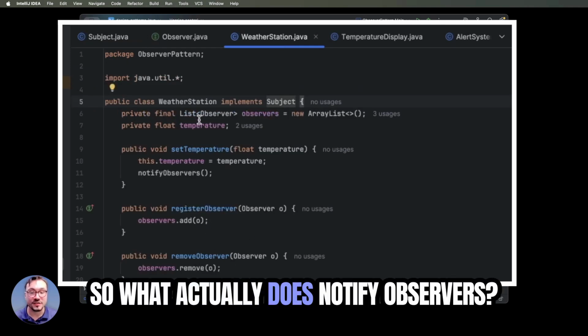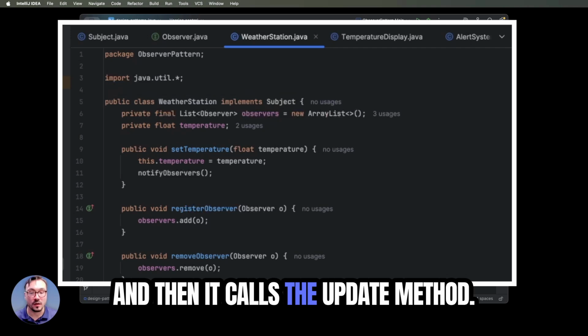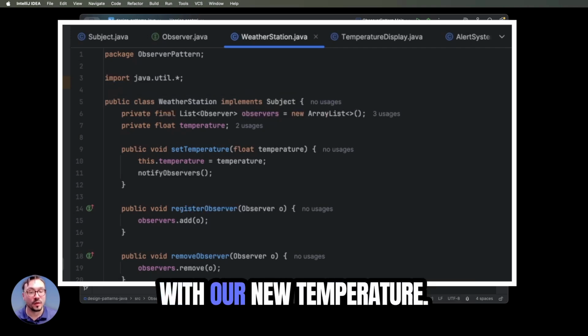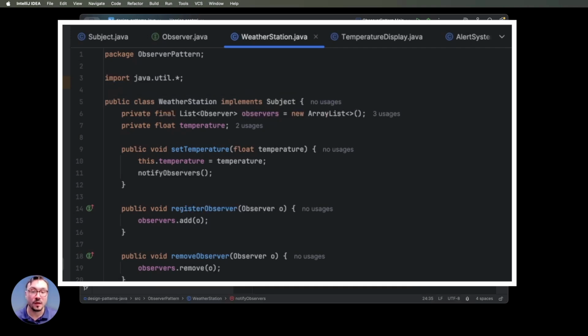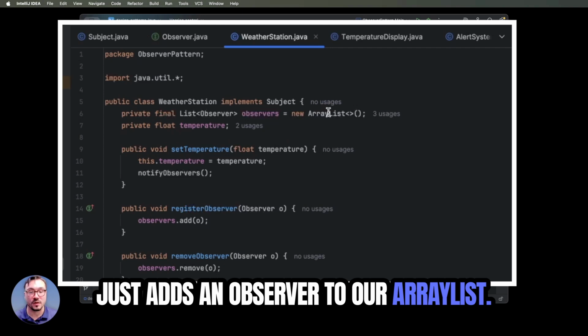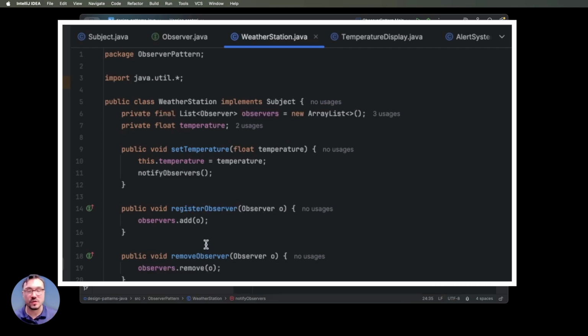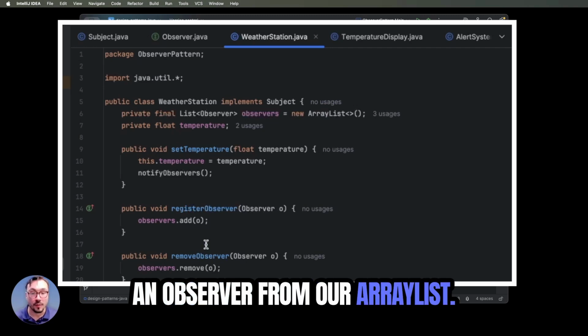So what actually does notify observers? It loops through all our observers in this array list, and then it calls the update method with our new temperature. We also have a register observer, which just adds an observer to our array list, and we have remove observer, which just removes an observer from our array list.